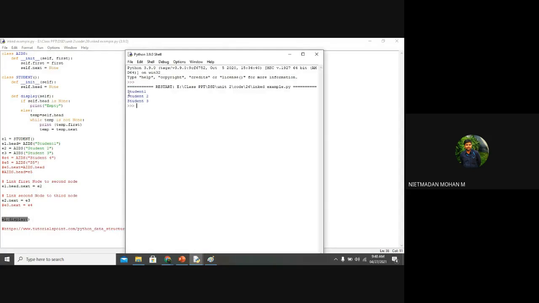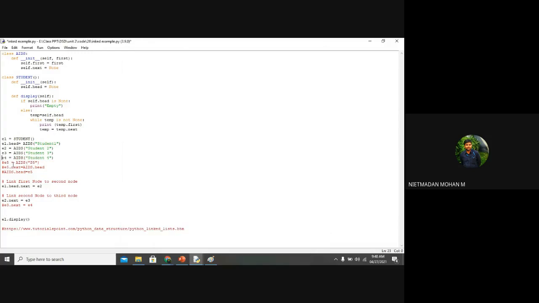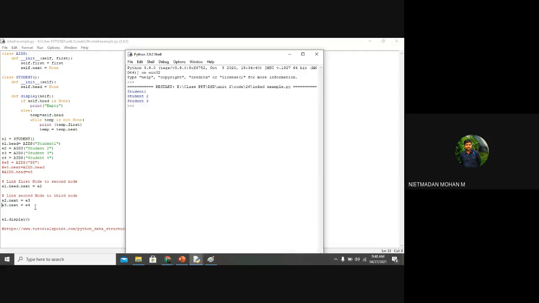You can see here this display has come. So suppose I am creating a variable called E4 is equal to A1 dot AIDS dot student 4, and here E3 dot next is equal to E4. So it will be considered as student 4. Since our next node has been created, right?